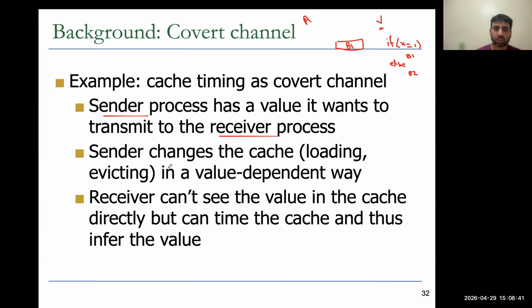Okay. So the sender is changing the cache content by loading. For example, it can be loading, it can be eviction, but in the example we saw loading. So the sender is changing the cache content by loading a byte in a value dependent way. So if x is equal to 1, it loads b1. If x is not equal to 1, then it loads b2, right?